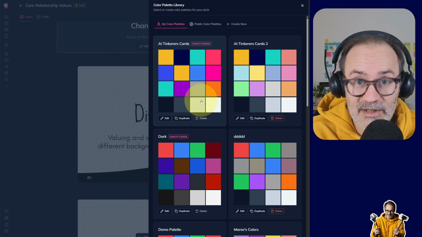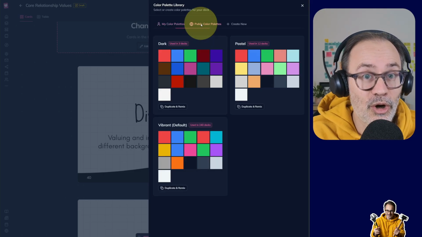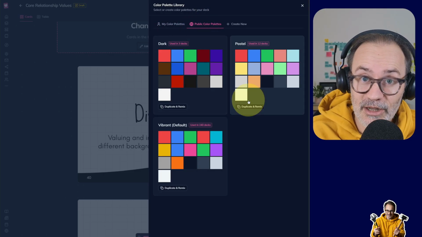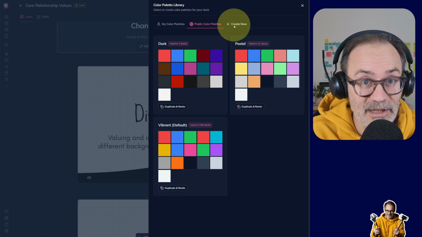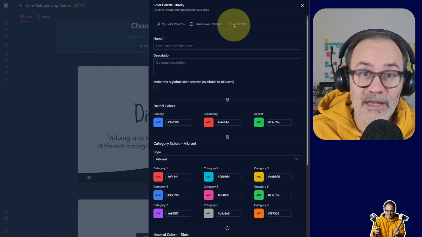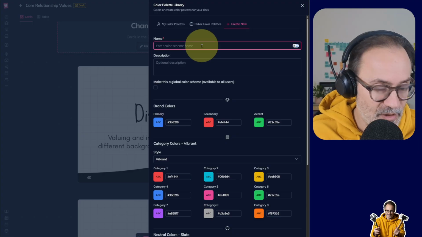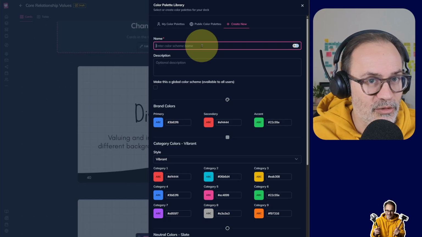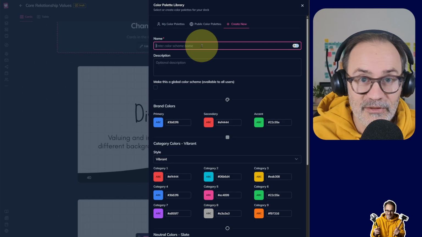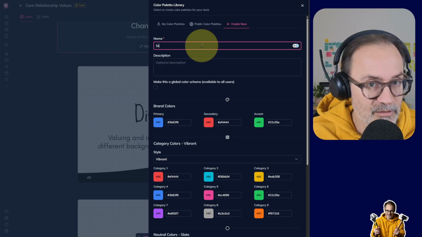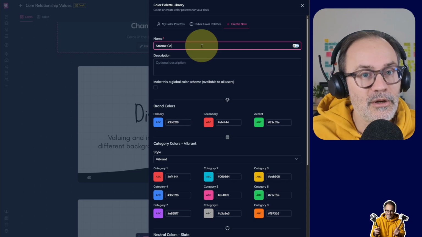with all the color palettes that you have previously created or the public color palettes. Right now, we're going to create a new one. So I click on Create New, and we're going to enter the name. So let's say that I'm going to create a color palette for my own Storms company. So Storms color palette.